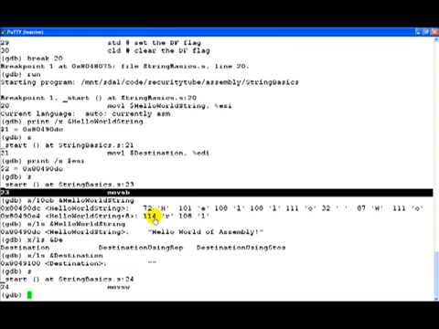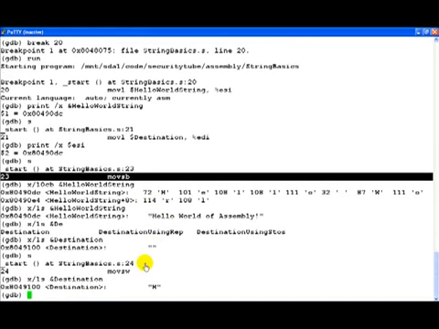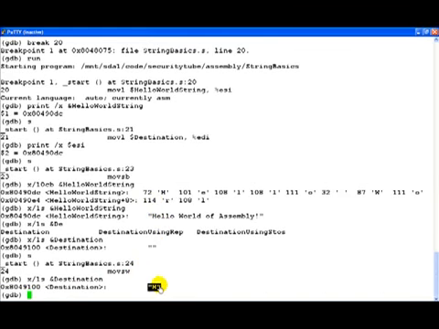So let's step through the instruction. Now that we have stepped through it, let's look at what is there at the destination. If you notice, in the destination, currently the H letter has been copied. This was expected because MOVSB copies a single byte from the source, which pointed to the capital H in the hello world string, into the destination, which was the beginning of the destination memory location.